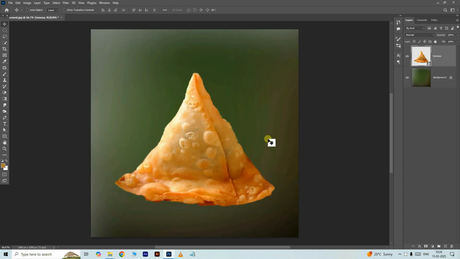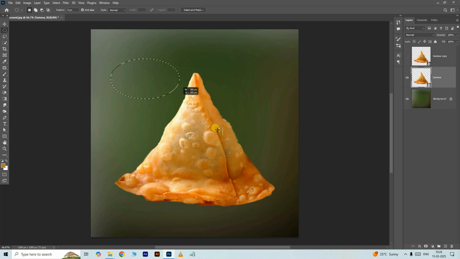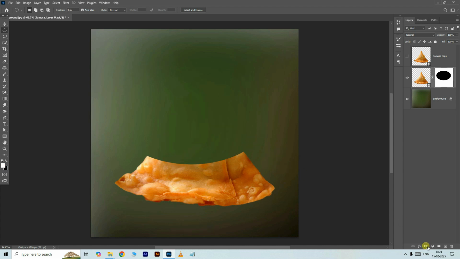Press enter. Press Ctrl J to create the duplicate of the layer, hide the top layer, select the main layer. Now take the elliptical marquee tool and select the samosa like this. Hold the Alt button and click on the add layer mask option below.